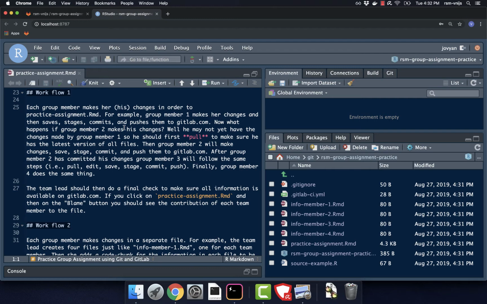Then the next person pulls, makes sure that it has all the changes, including the changes from the first two group members that made their changes, edit, save, commit, and push. And then finally, the group lead would pull in all the information that everybody else has provided, add his or her own information, save, commit, and push, and you would be all done. Okay? That will work just fine, and it's a very common process to use. However, you do have to set up some scheduling so that you make sure that not two people are working on the same file at the same time.